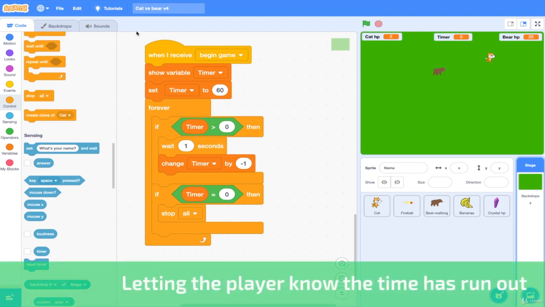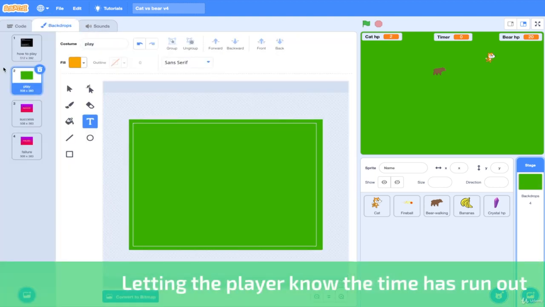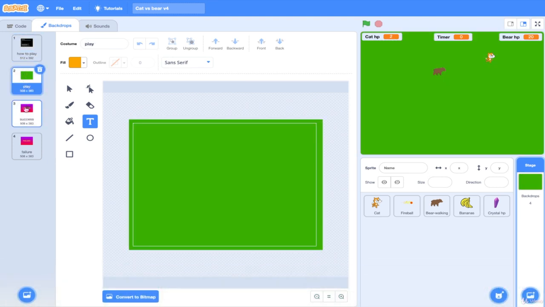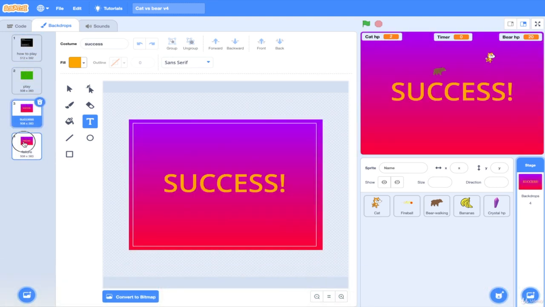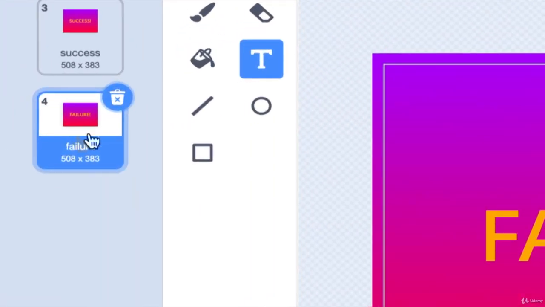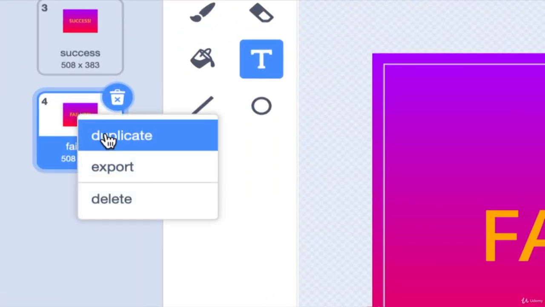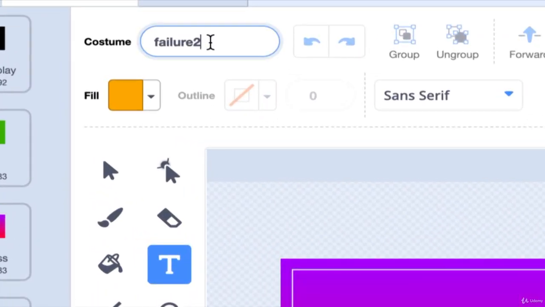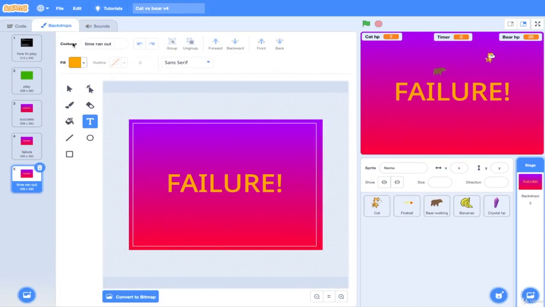So we're on the stage at the moment. Let's move over to backdrops. We have 4 backdrops: how to play, the play backdrop, success and failure. I am going to right click on the failure one and duplicate it. We now have a 5th backdrop. I'm going to call this one, what should we call it? Time ran out. You might be able to think of a better name for your backdrop.